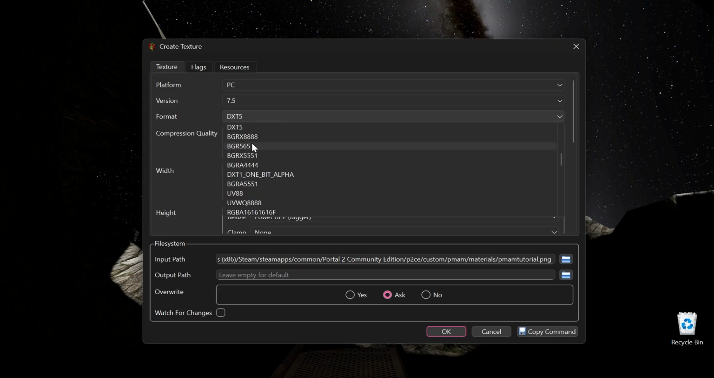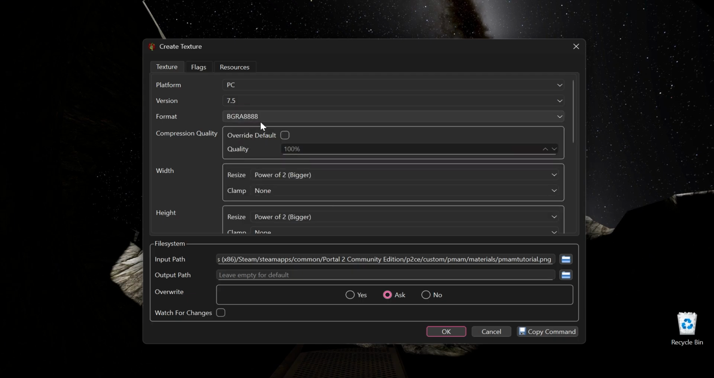The other main formats that you might want to use: BGRA8888. It's useful for gradient textures because it doesn't have any compression. So it's going to be the max file size that you can do, but it's also going to have the max quality that you can do.